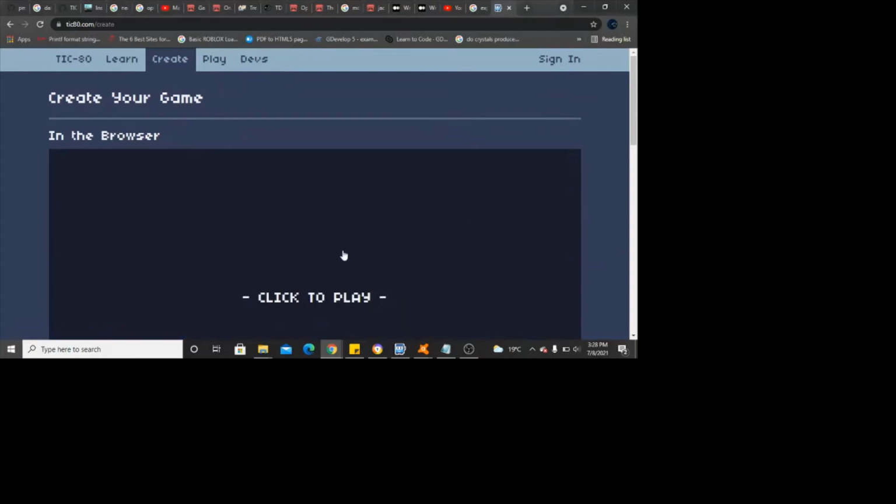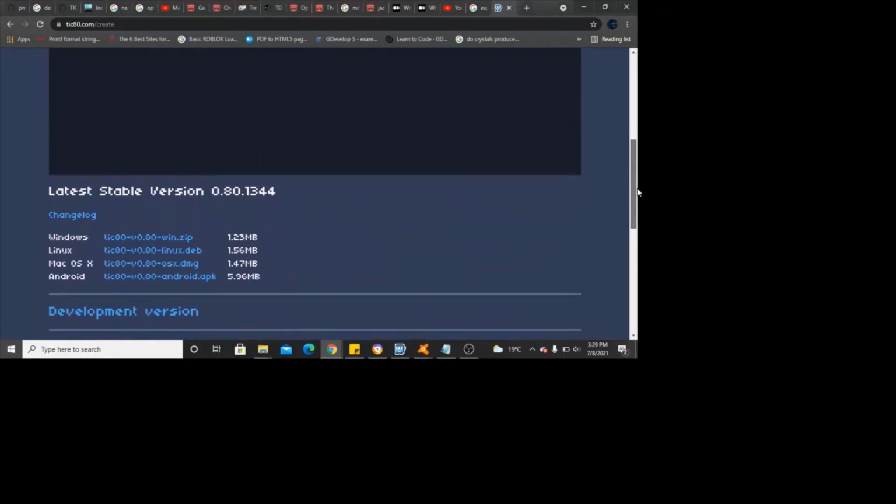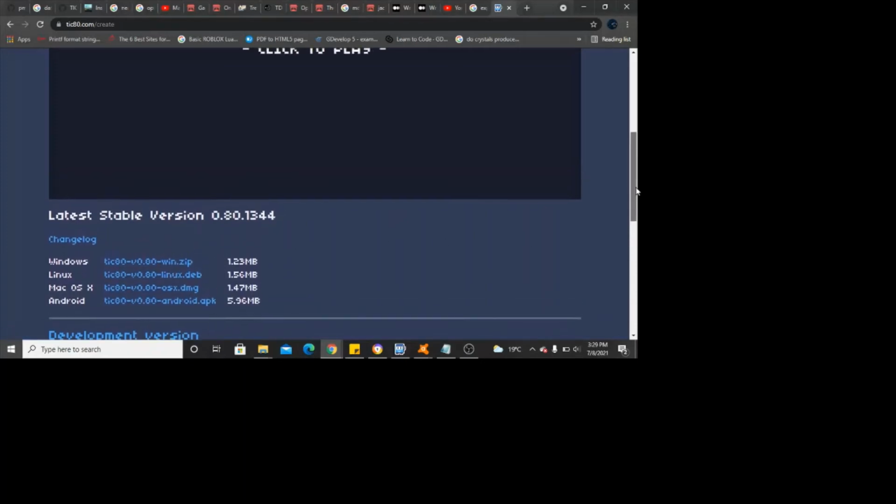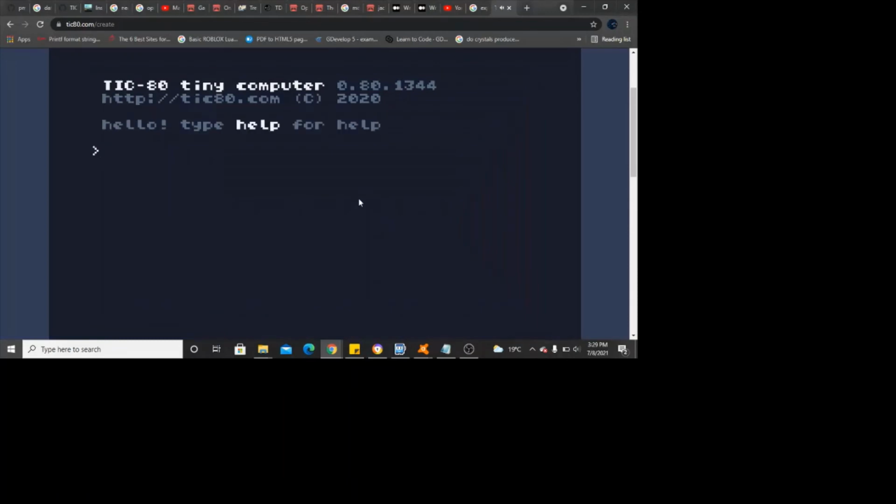Okay, now that we are done with that, you can download TIC80 on Android, macOS, Linux, Windows, whatever. You can use it on Android, by the way. It's easy to pick up and use and create games with. Click to play, embedded in HTML or something like that.